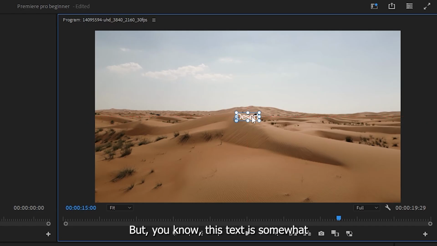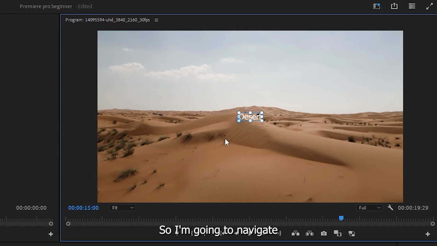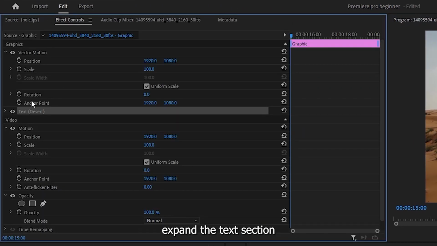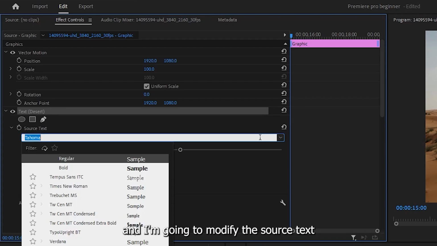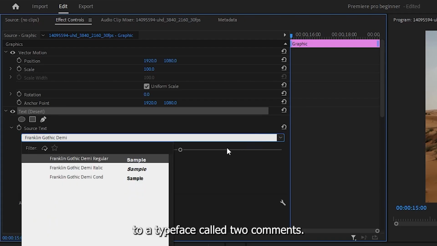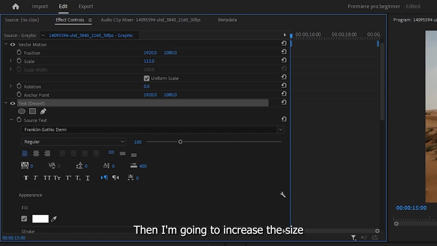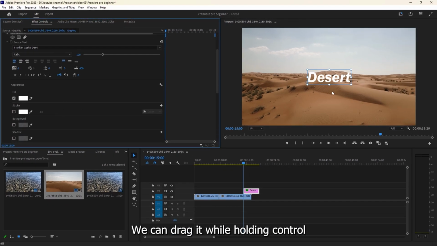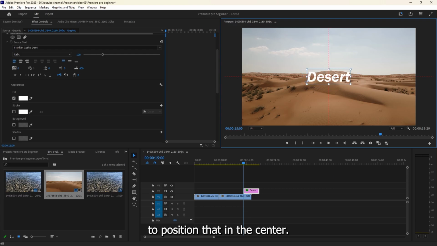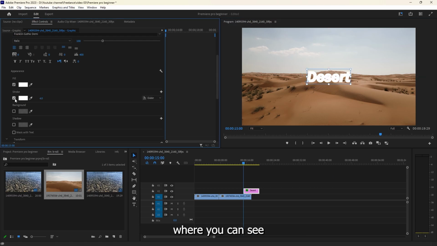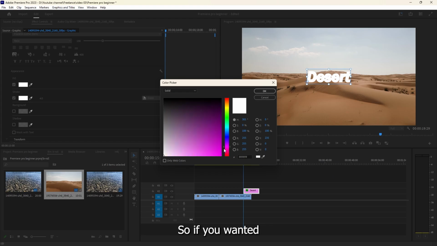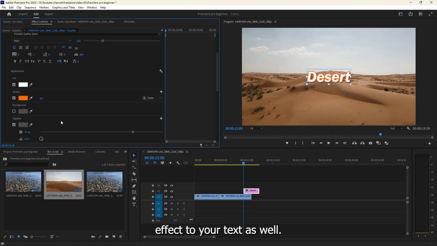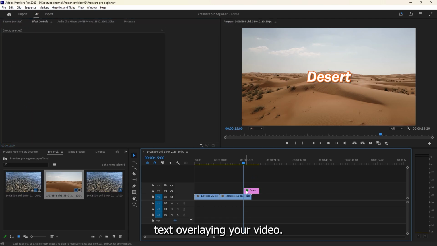But you know, this text is somewhat boring and uninspiring, so I'm going to navigate over to the Effect Controls panel, expand the Text section, and I'm going to modify the source text to a typeface called TT Comments. Then I'm going to increase the size to 400 to make it significantly larger, and now as you can see, we have a much more substantial font. We can drag it while holding Control to position that in the center. I'm also just going to scroll down here where you can see you have the option to add a stroke, so if you wanted perhaps a pink stroke around your text, you could apply that. You can add a shadow effect to your text as well, and there you have it, text overlaying your video.